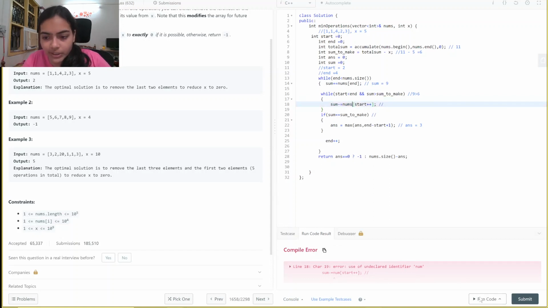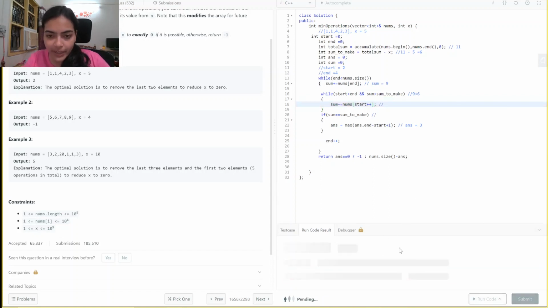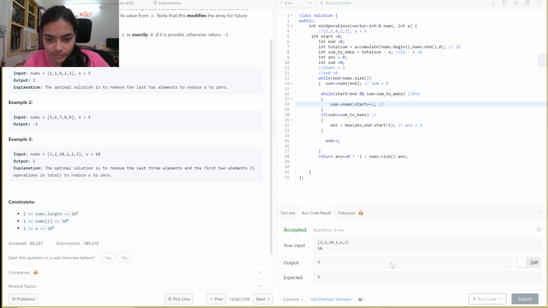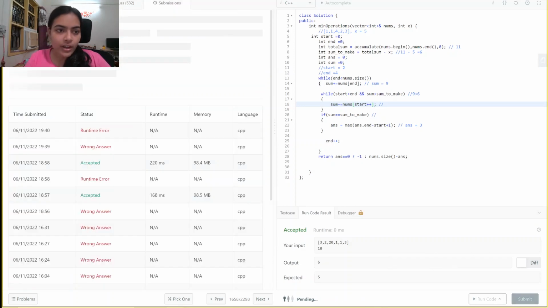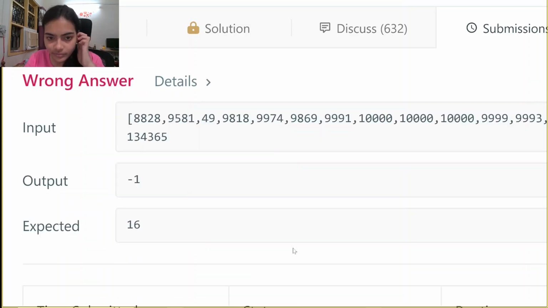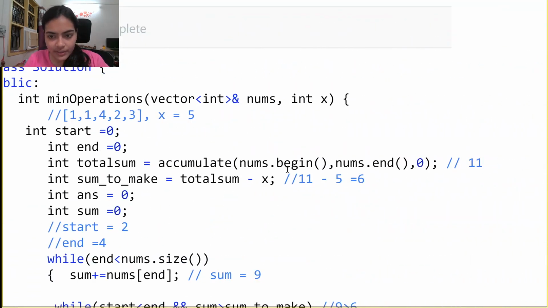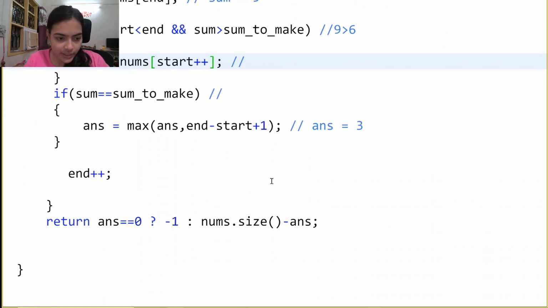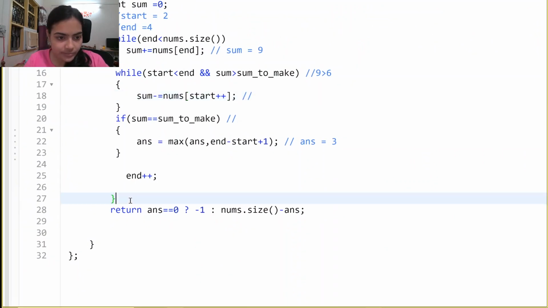Okay, this is nums. I have just given nums here. Let me compile again and see if it's working. So it's working. Now let me submit and see if it's working for all the test cases. So there is some problem. Output is -1, but it's expected 16. Okay, let us check the condition.